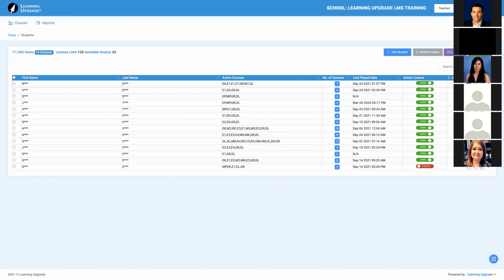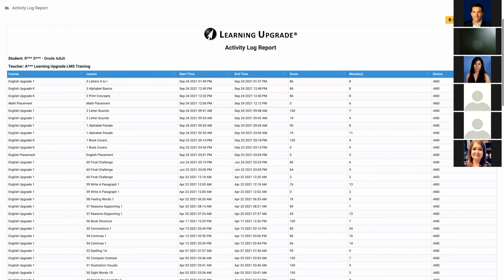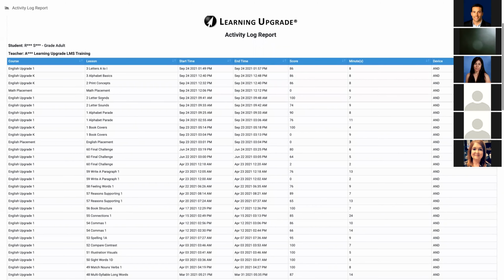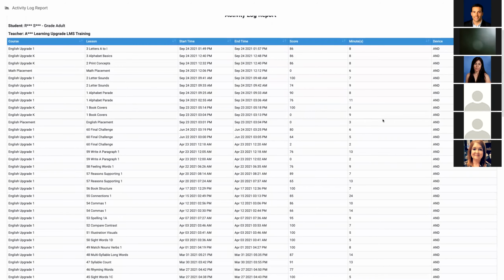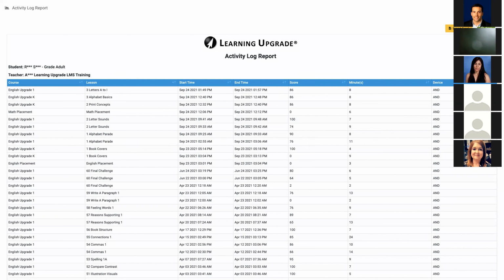You'll also see that we have these individual report buttons as well as an edit button. So if you need to edit a student account information for any reason, that's there. But you can also access the student's activity log. So you can see every single session they're logging, the courses that they're using, the lesson that they worked on, the exact date, their score, and then the time on task. And so you'll be able to see that for all student activity.